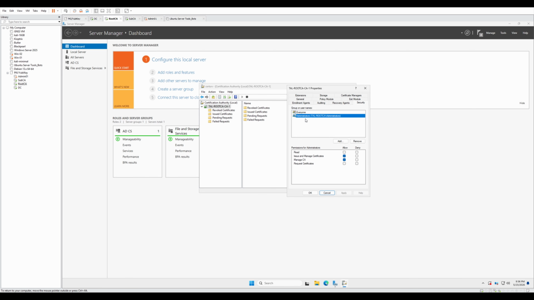Now, obviously, you're going to want these relatively hardened. We're not going to go too in depth in the hardening of the PKI environment in this series. I may touch on a few things, but this in general is pretty fine.